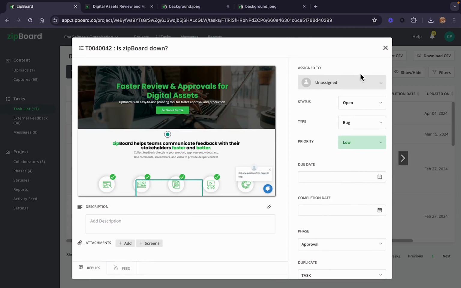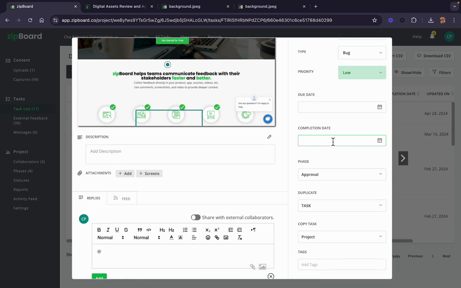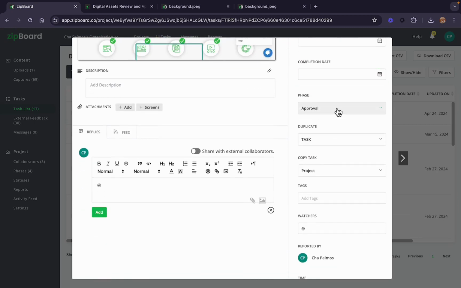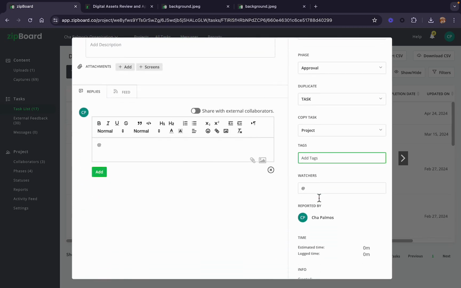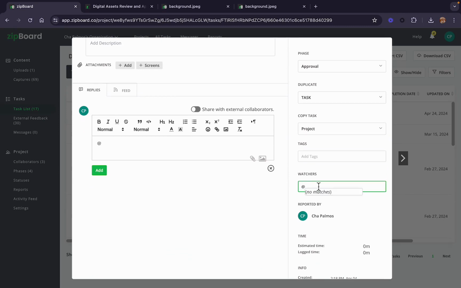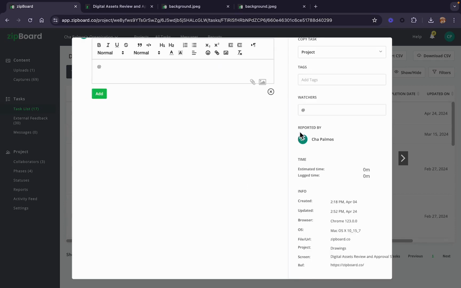Unlike uploads where we can assign to multiple people, for tasks we can only assign to one person at a time. Status, the type and priority, the due date and the completion date, the phase, and tags. Another thing to note is that you can add watchers in here, so whatever changes or replies that have been made in this specific task, they will get notified. Plus, zipBoard will be able to capture all the data when this task has been added.